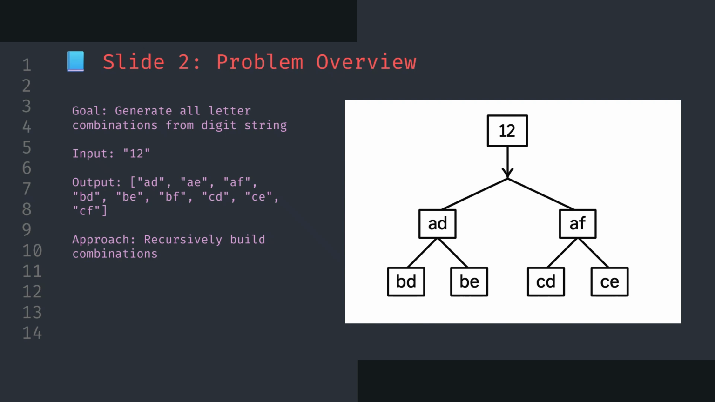Given a string of digits, we map each digit to its letters and generate all possible letter combinations. For example, 1 has A, B, and C. 2 has D, E, F, giving us combinations like AD, AE, AF, and so on. We'll use recursion to build all these combinations efficiently. Let's check out the code.